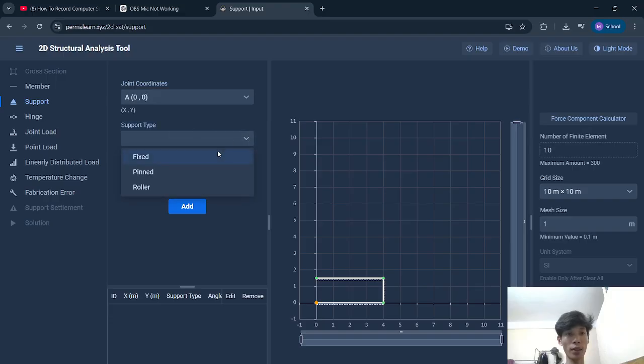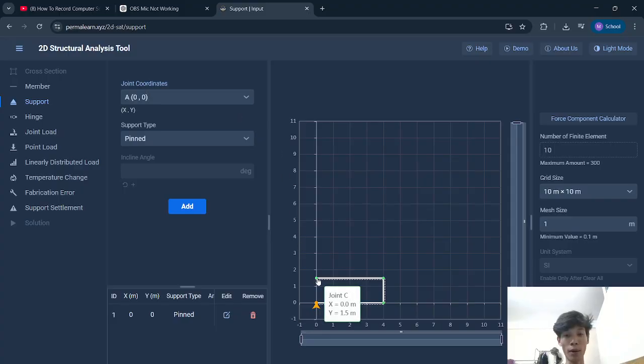A at 0, 0 and the pin. Our support type is a pin support, so I need to put a pin support on it. And at the other point, we also need a pin support, following our exercise. If we want to know the joint coordinates, we can put our mouse on it and we see point C. So now this is point C. So I got it. We have the members, the joints and the supports.